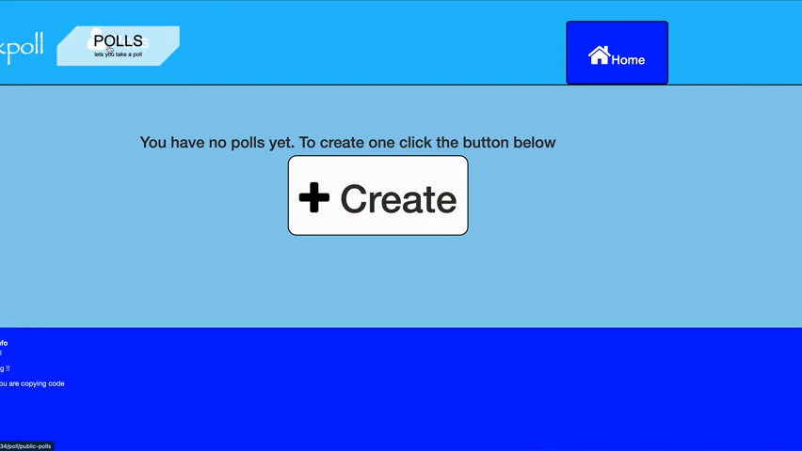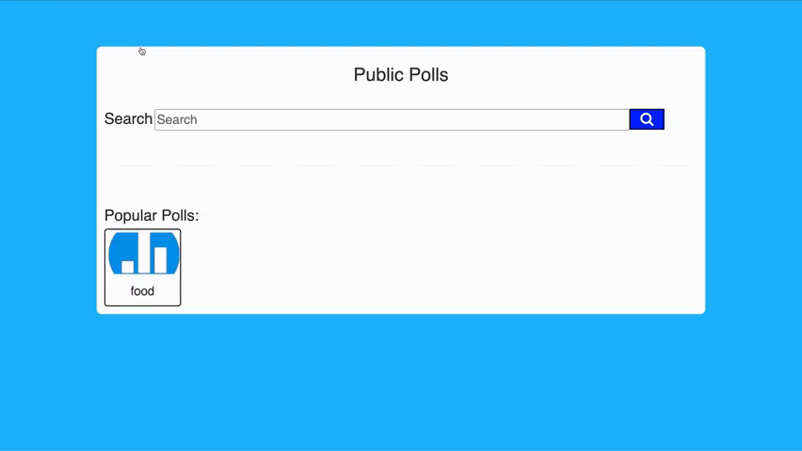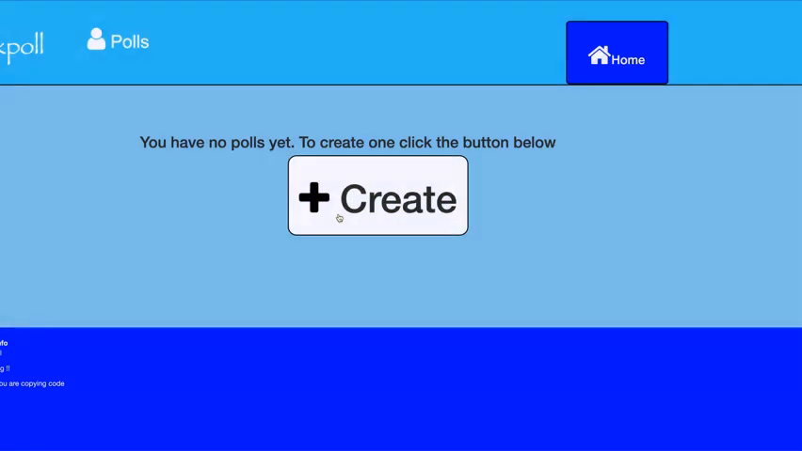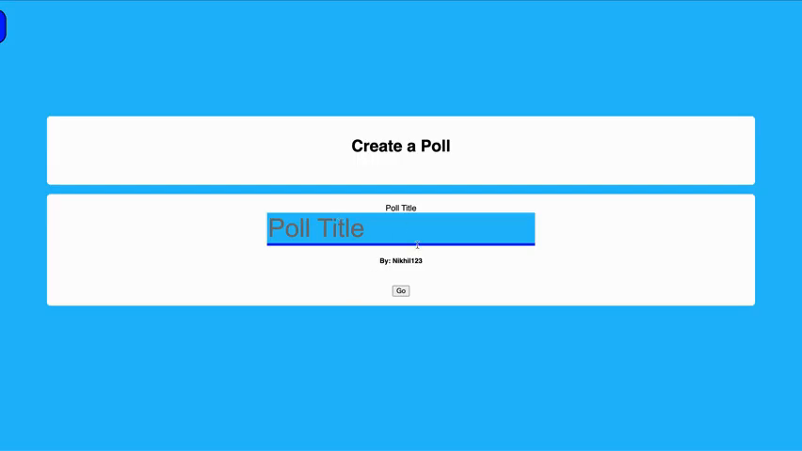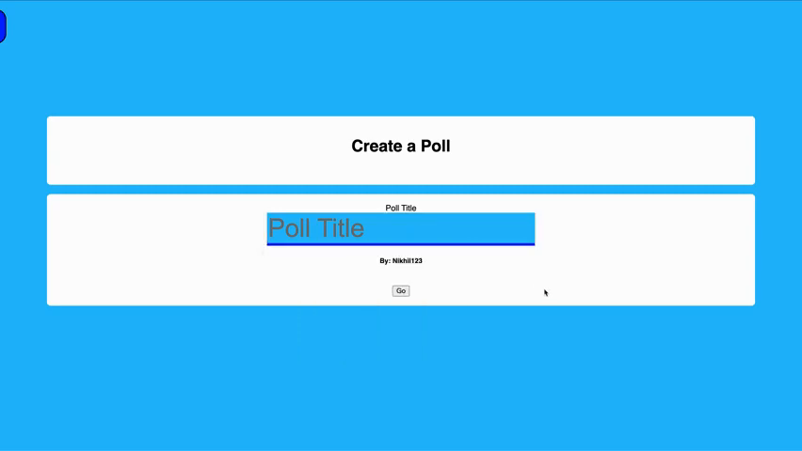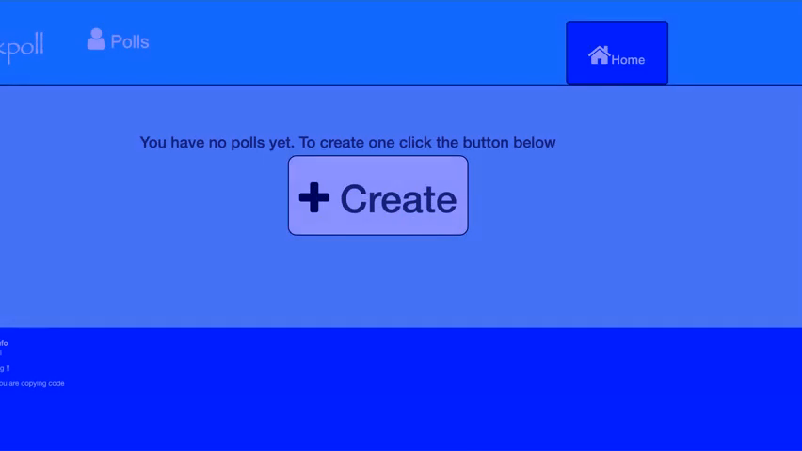Now we click the polls button. Here, our food poll is there. Notice our poll did not go in there because it was on private. So the way you get your poll into public is that when you are creating a poll, you have to add a plus sign at your title. So that's what you do to get a public poll. So now let's exit, and that's Nick poll for you.